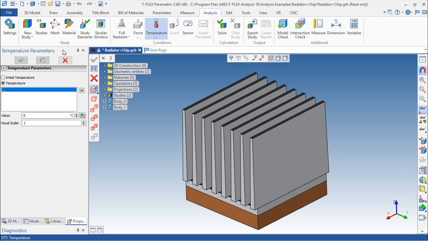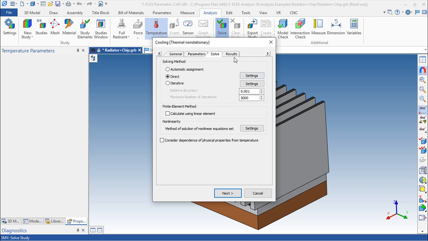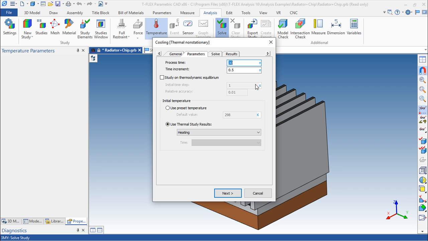Then we move to solve. We can adjust the algorithms in these specific tabs. A big part of this we already spoke about. So we can define also, if it is non-stationary, the time to study the phenomenon and the increment, and the equilibrium, if it is the thermodynamic equilibrium, if it exists or not.